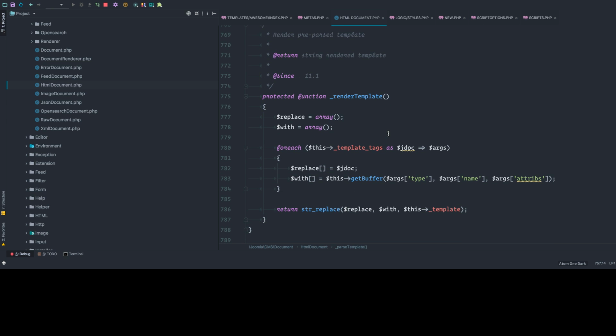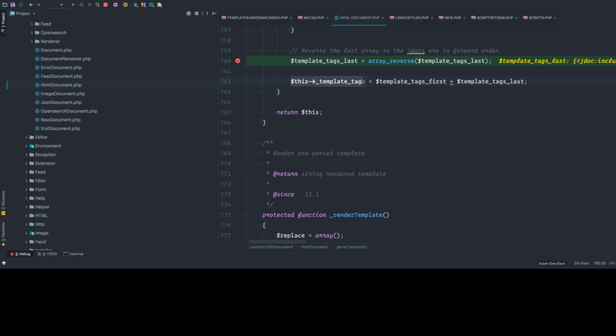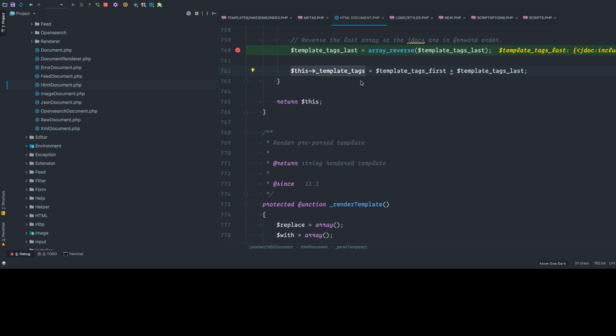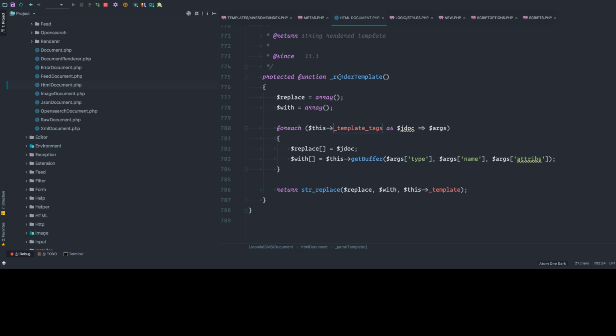Because in the next part, which is the render, what we do is we just replace the JDoc. You see, this template tags is actually what will be returned from here, what will be declared from here. So the final render step will be that we go through the array of the tags. We get them as JDoc and arguments, and then we just call the get buffer.